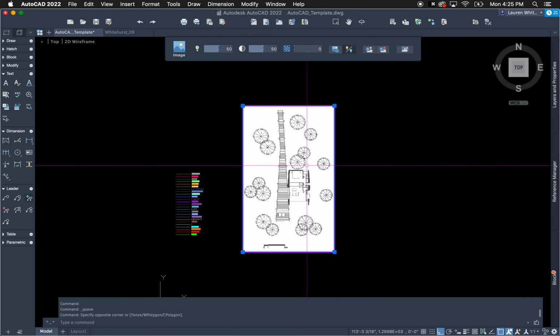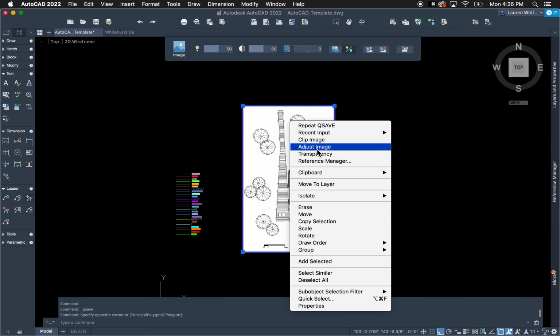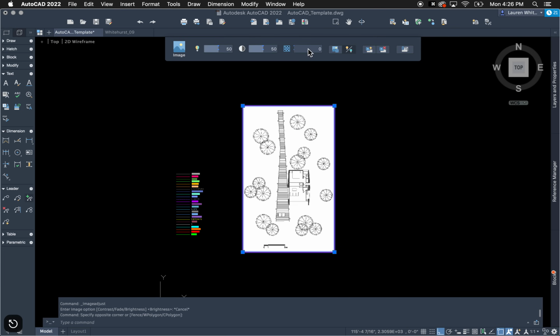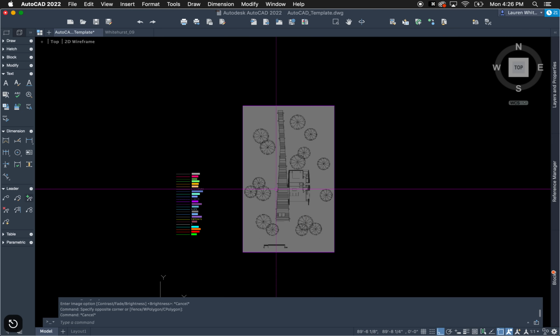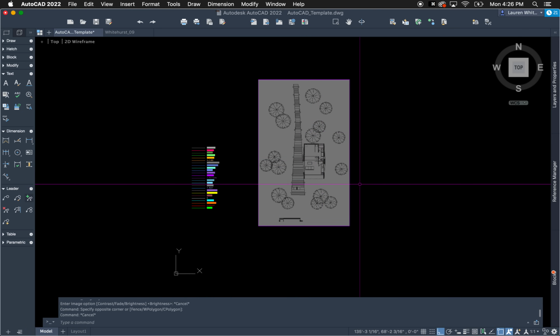Another thing that's helpful: if I select the image, it's pretty bright right now. Up here, the image control comes up. You can also right click and hit adjust image and that'll bring it up as well. I'm going to fade this out by maybe 50% just so I can see a little bit better, so it's not so bright on the screen.